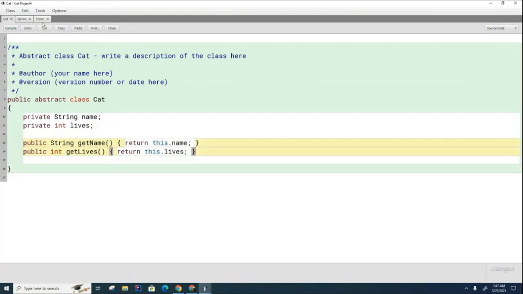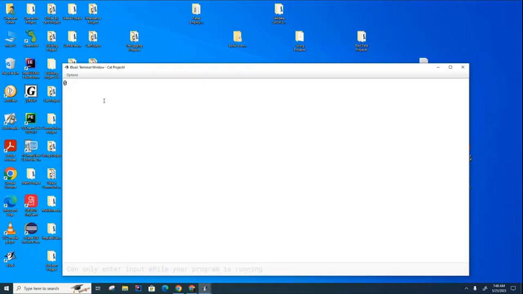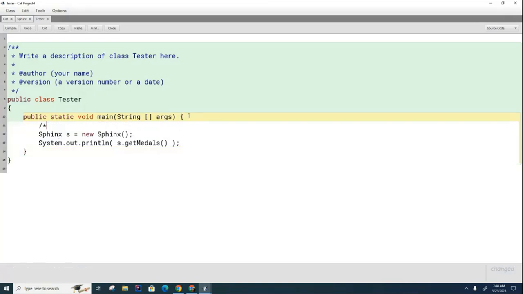Okay, so getting back to my test code now, I'm going to print the medals. And let's just run all this code now for a second. And you can see it's printing the number of medals. Now, let's have a look at this other cat here. I'm going to turn this off for just a second.